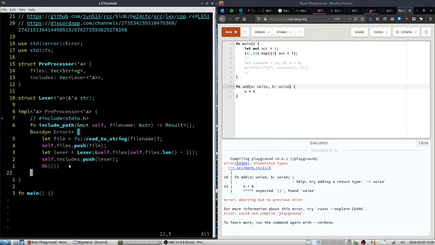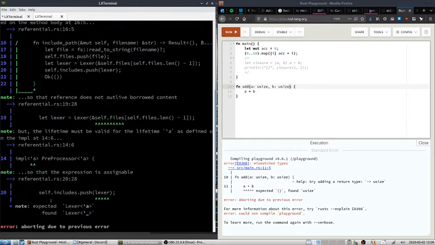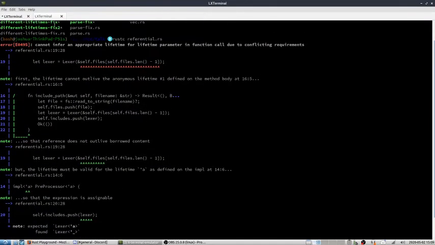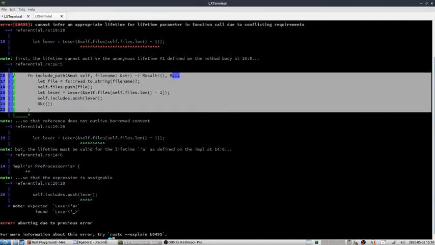And this code does not work. If I try and compile it, let's see, what did I call it? Referential. It gives you this really awful error that is kind of scary to read. It says, can't infer an appropriate lifetime. So what is this saying here? It says the lifetime can't outlive anonymous lifetime on method body. So method body is this function here. An anonymous lifetime is the lifetime of the function.